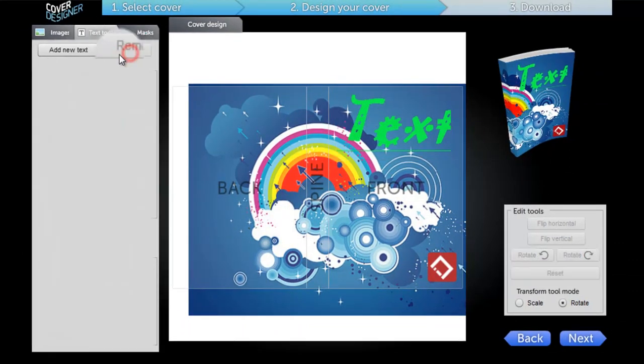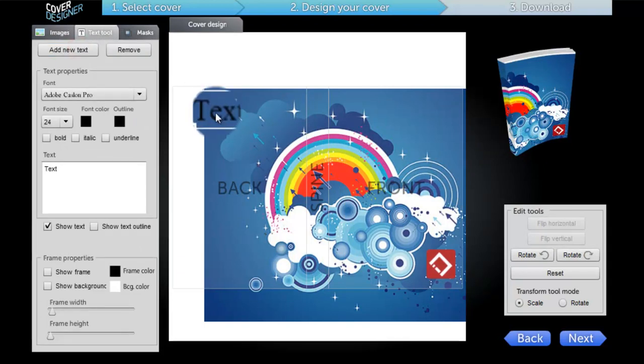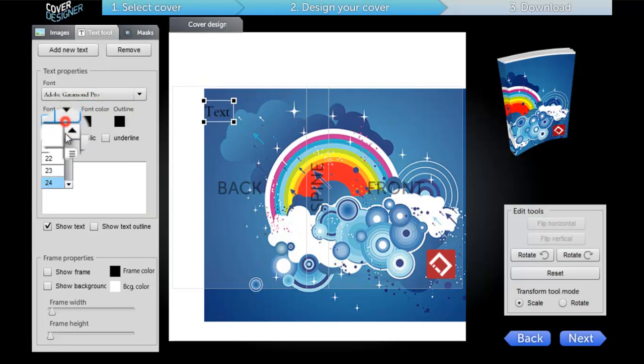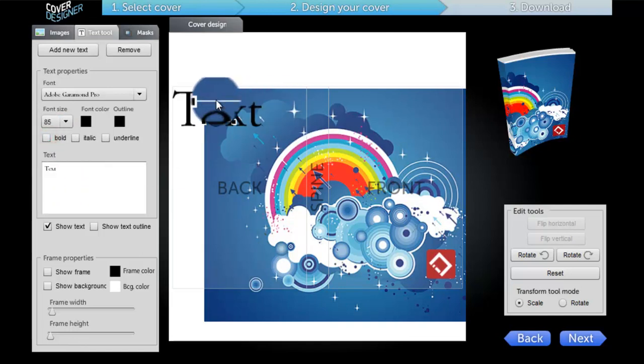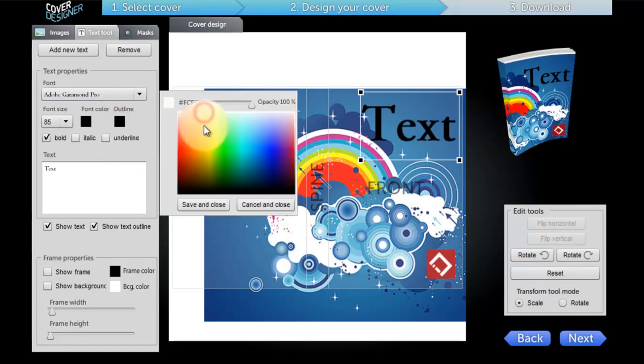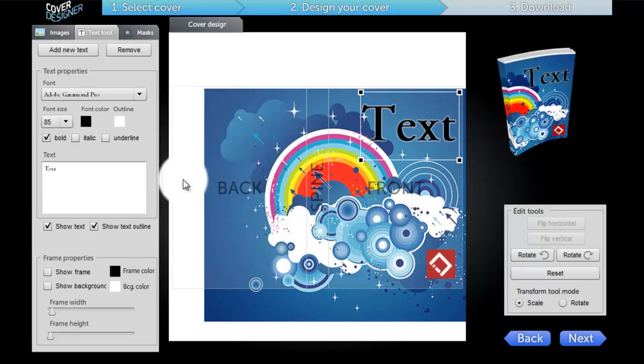So I'm going to start over. I'm going to remove that. Again, click Add New Text. Text is going to show up here. I'm going to use Adobe Garamond Pro, and we're going to set it at a size of 85. And we're going to move this right over here. I'm going to bold that text, and I'm also going to outline it. Right here, change the outline color to white. Go all the way to the top. And that looks good. Again, you're able to use the rotate functions over here if you like. I'm just going to reset it to where it was.